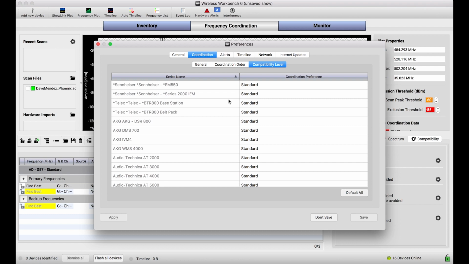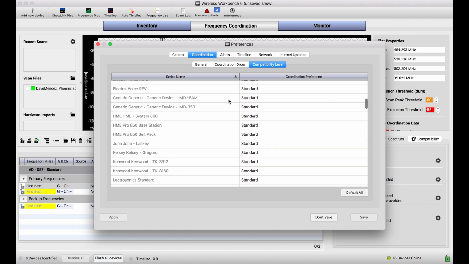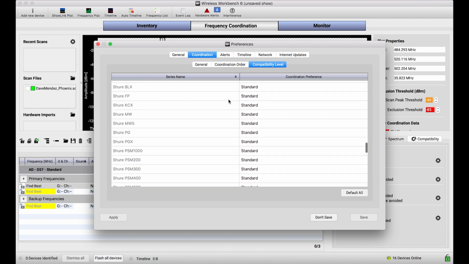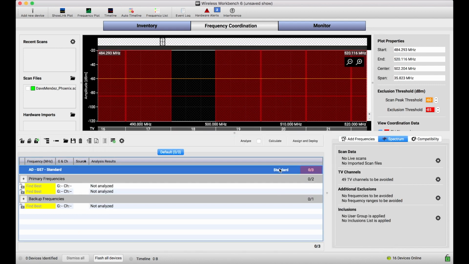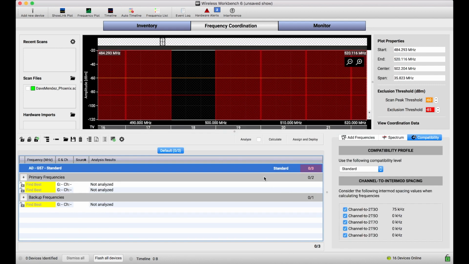Compatibility level, you can think of it like a preference that dictates the amount of personal space different systems want when coordinating frequencies. If you're familiar with Wireless Workbench, it has the capability of coordinating frequencies for Shure and third-party systems, which is really cool. Now, by default, when you add systems into Wireless Workbench, you've got this control called compatibility level. And you can see that when you select a particular device, you can choose one of three compatibility profiles to apply to this particular system.